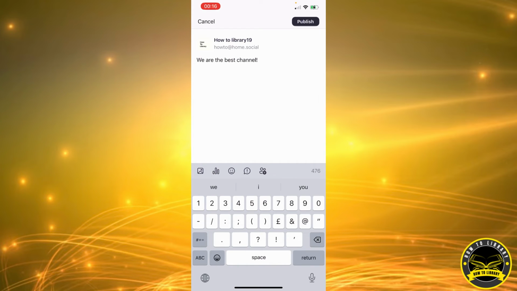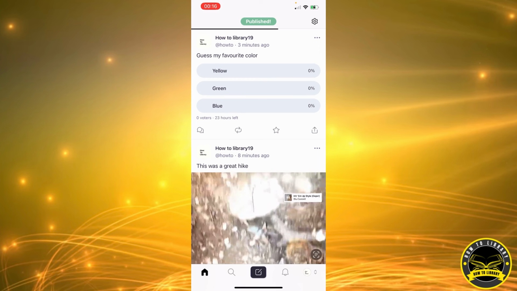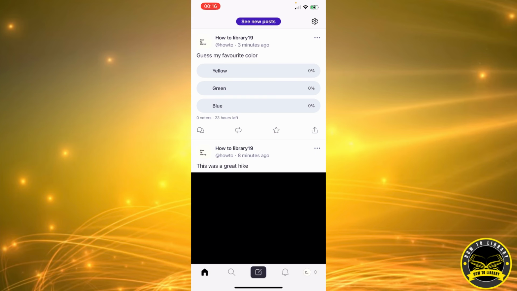You can see, or you can set it to only people you mention. And as you can see, the icon changes. Now we're gonna click on it again and set it back to public. And now we're gonna publish it. And that's how it's done.